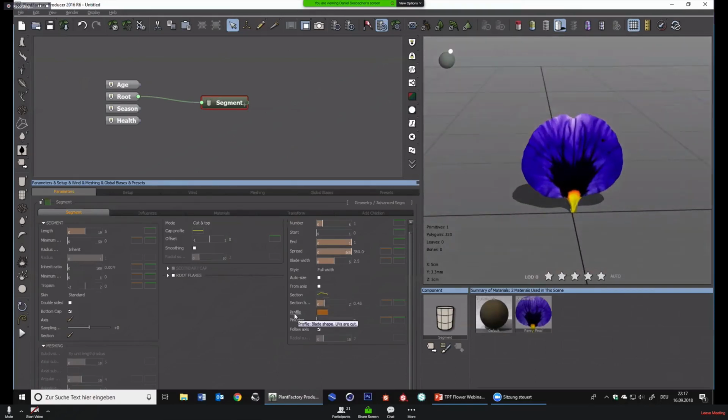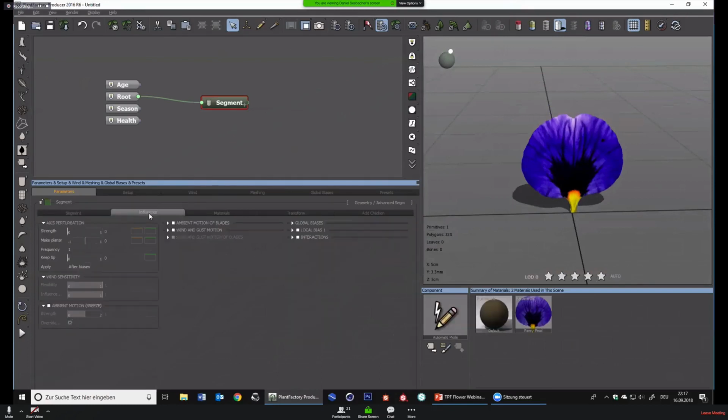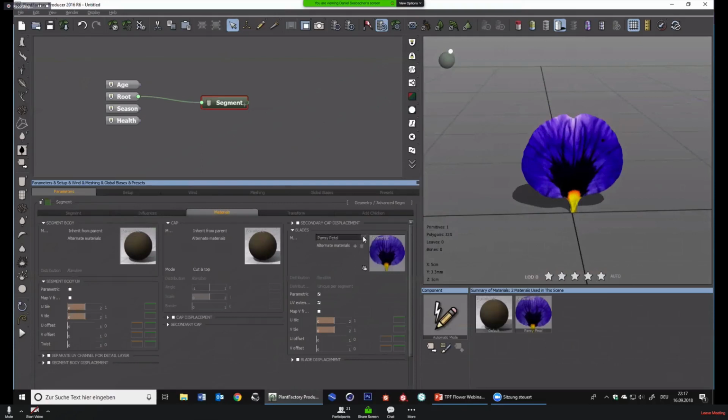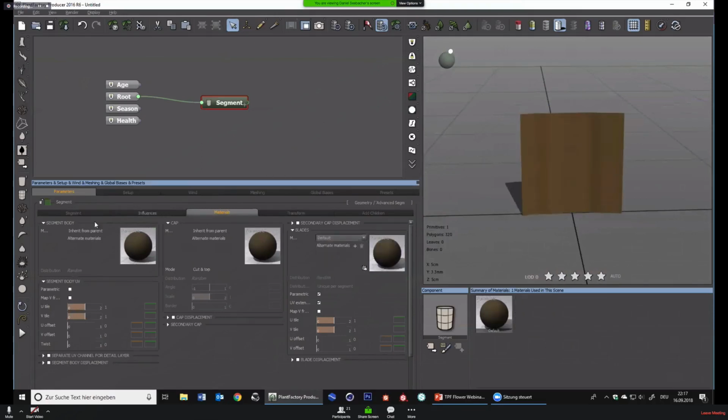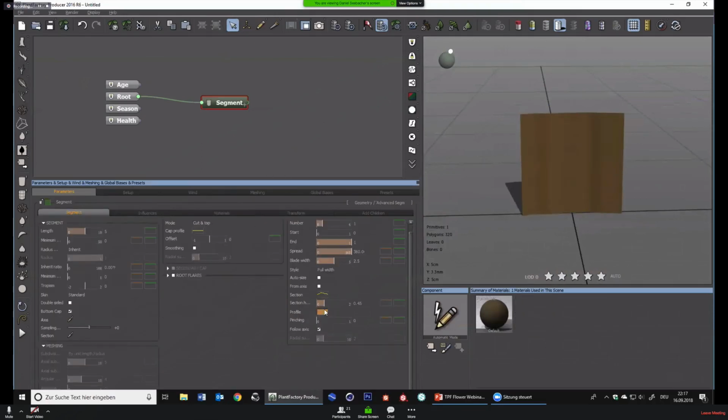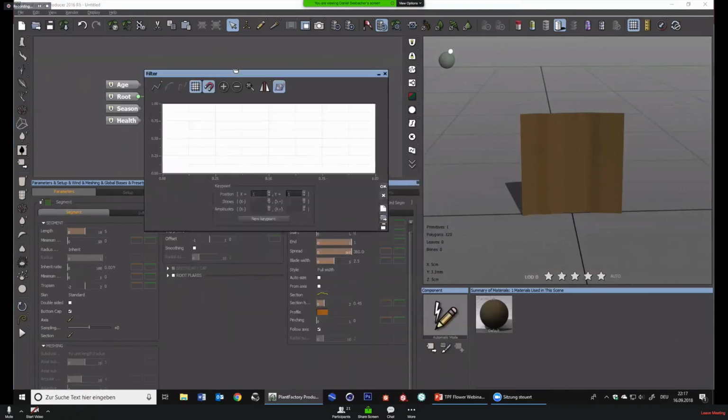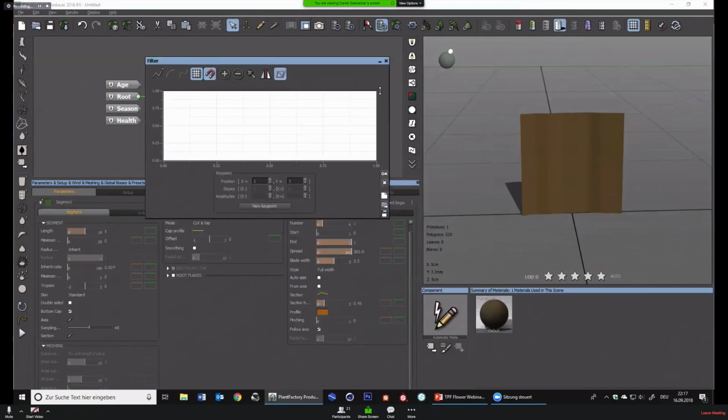And next, we can also use that profile filter. So let's reset the material for a moment. Let's use that one again. And the profile allows you to model leaves in 3D instead of using alpha maps. The only downside is that you can only model entirely symmetric leaves.